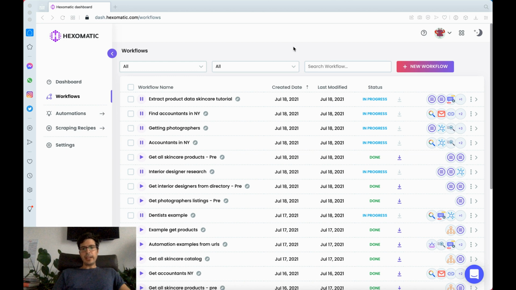So this is how scraping recipes work, and how you can create a two-step process. So one step, finding the listings. The second step, extracting the data.